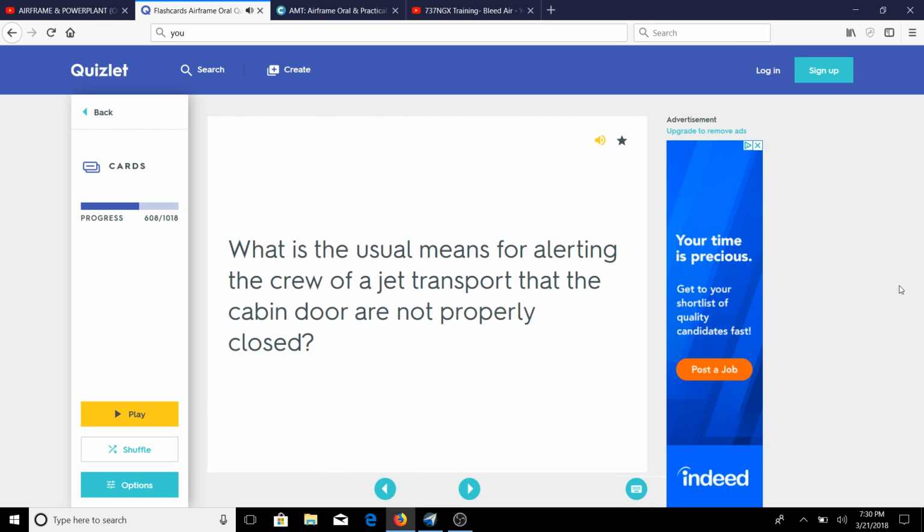What is the usual means for alerting the crew of a jet transport that the cabin doors are not properly closed? A warning light. Why are transport category aircraft equipped with a master caution and warning system? To alert the crew that a malfunction has occurred and corrective action may be required. What is an annunciator panel in an aircraft? A single location that contains all of the warning and condition lights for the aircraft. Which device in an anti-skid brake system would likely cause the brakes to fail to release when a skid developed?